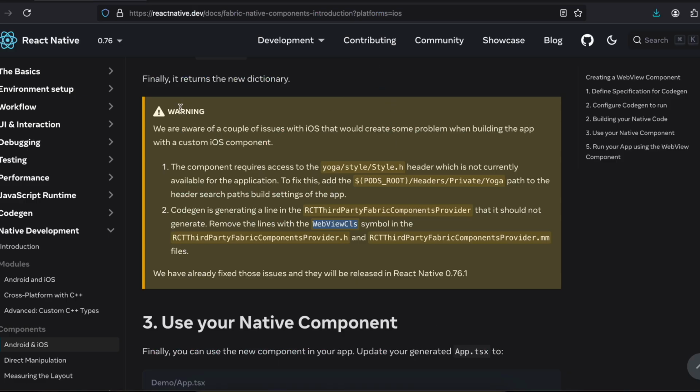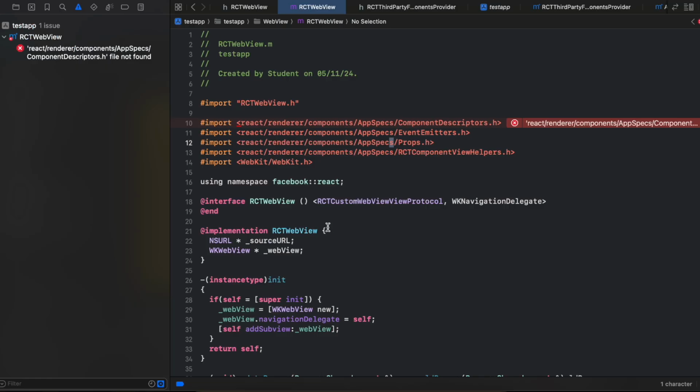Now this warning from React Native is misleading. All these issues are not fixed in React Native 76.1, so my bad. I thought they must have fixed it, but they still haven't fixed it. But anyways, maybe in later versions they might fix it. Firstly, I want to tell you that here we were getting this error. Right now the error is because we need to write AppSpec, not AppSpecs.